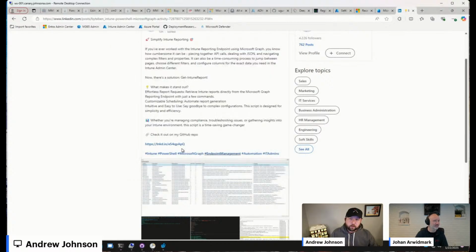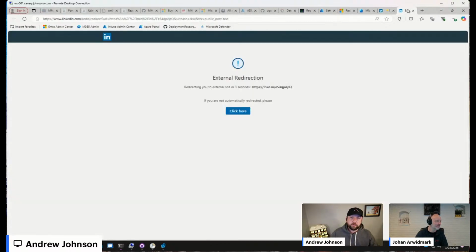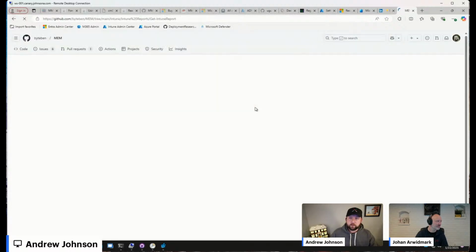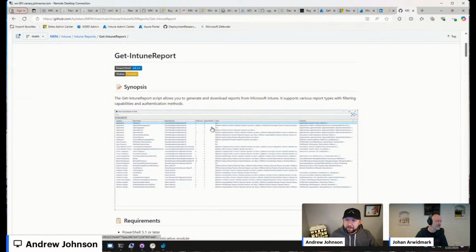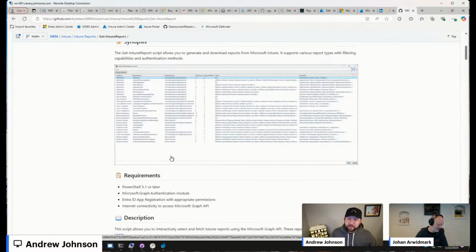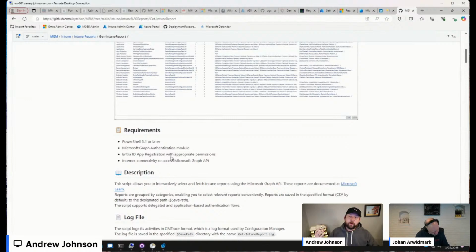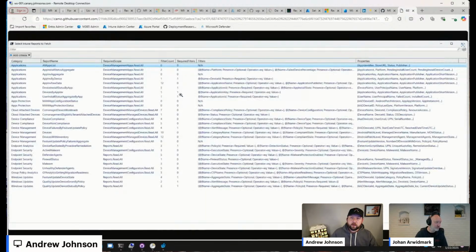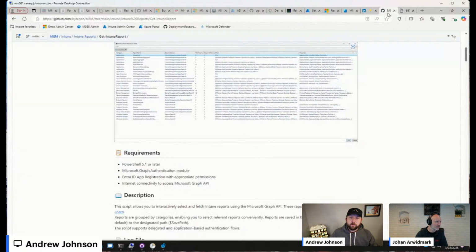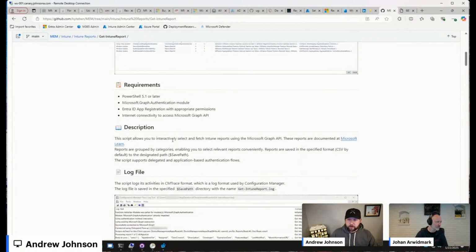Basically, I have downloaded this script from Ben's GitHub here. Come on, LinkedIn. I know what I clicked on. So basically, there are a few requirements here. We need to make sure that we already have the Microsoft Graph SDK installed. We need to have PowerShell, which I think most of us will have on our Windows OS already. We need to have an app registration that has the correct permissions on it. So there are several reports, and you can see once we pull this up here which permissions are going to be required for these. And of course, internet connectivity here.